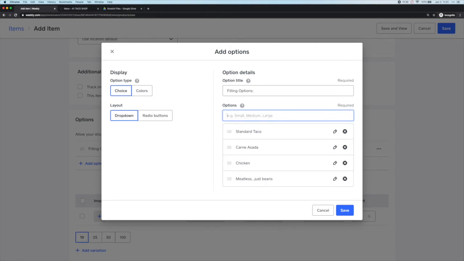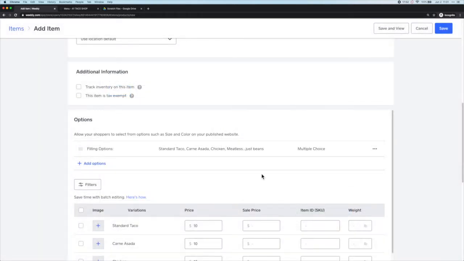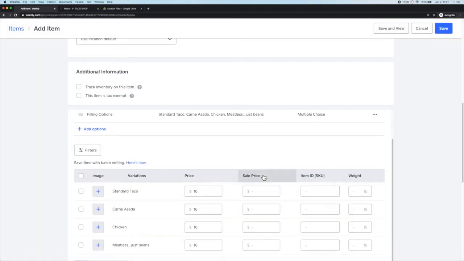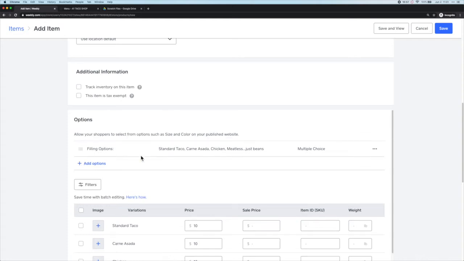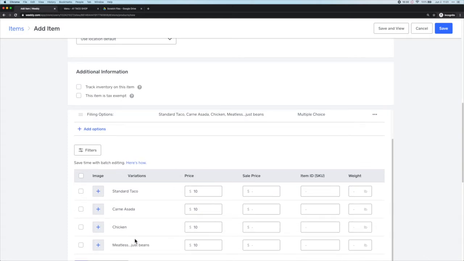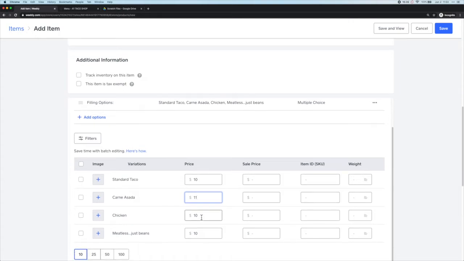Okay, so those are going to be my 3 options. You can choose to have it be a drop down or a radio button. I kind of like radio buttons, so I'm going to select that. And that then is our setup. Now, after I've done that, you can see they showed up here. I'm going to set a price for each one of these. The standard taco is going to be $10. So I'll go ahead and adjust the price of the other 3 very quickly here. So those are my 3 different options outside of the standard.